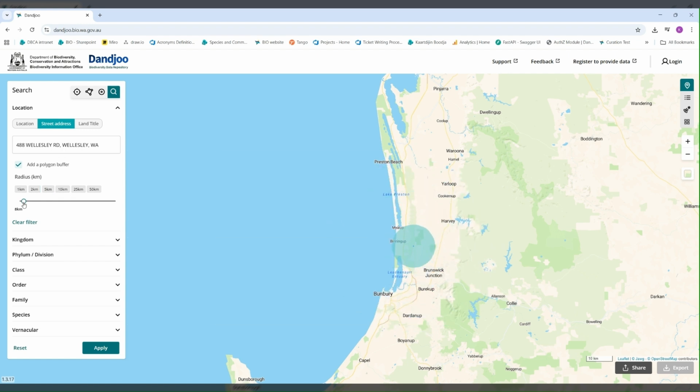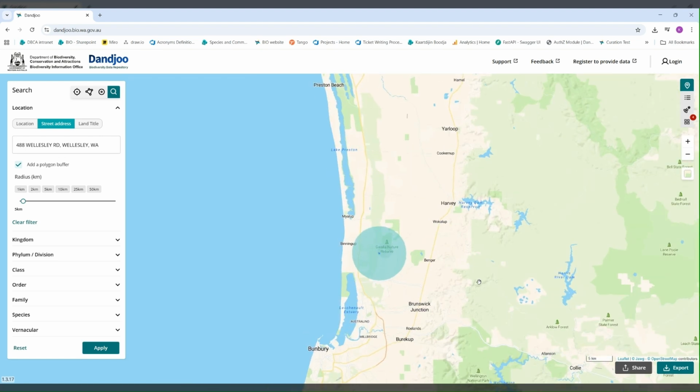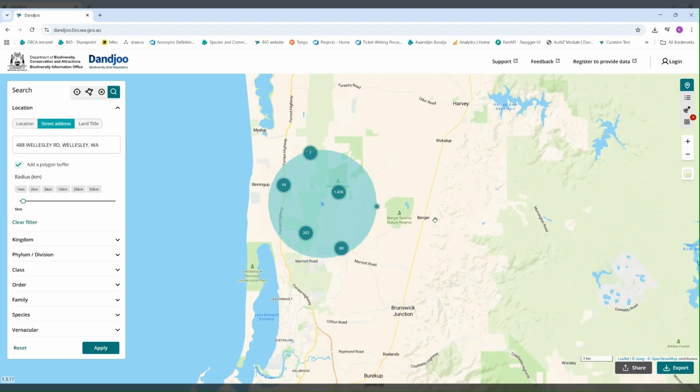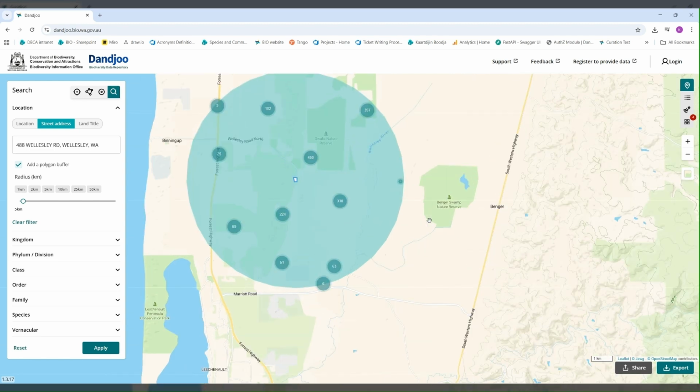Press Apply to initiate search, and Dandjoo will output a count cluster of the available records. Zooming into the results will increase the accuracy of the dots. The other view options will now be populated with the search results.